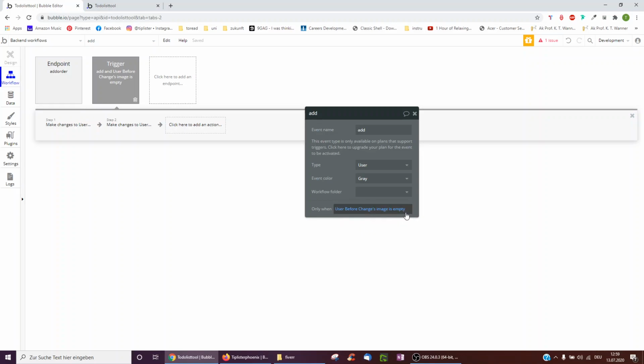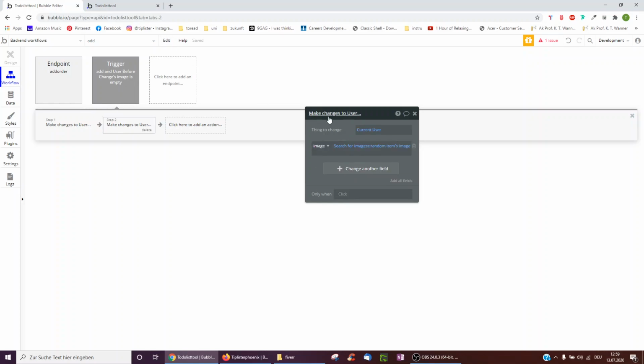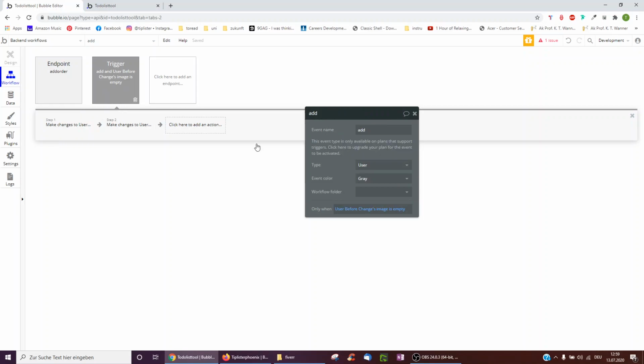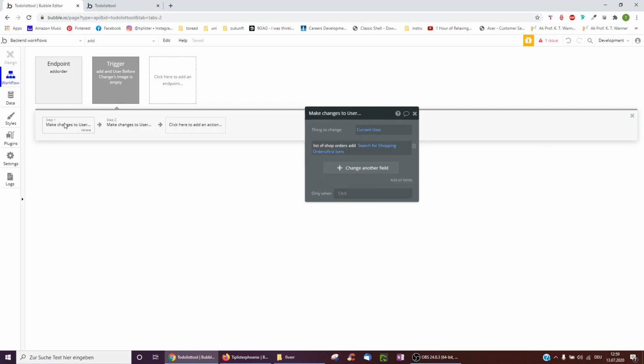So users in the app, for example, could start off with no profile image, and then in the last step here, they're always given an image which is searching for images and taking a random image and adding it to the user. You don't even have to display it, but this is one way to make the triggers work. Okay, and then we make changes to the user, and again, list of shopping orders add, we search for all shopping orders, and we add a certain item.